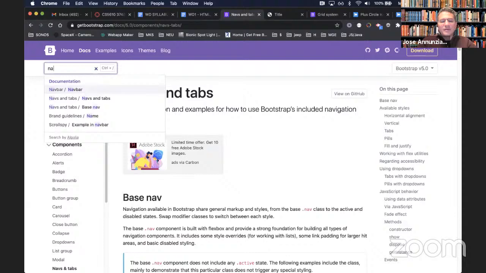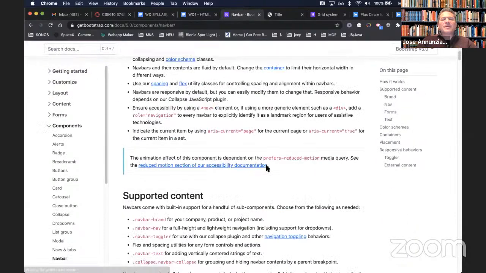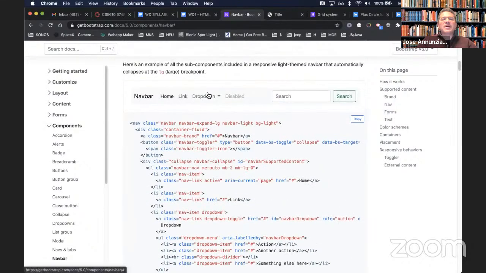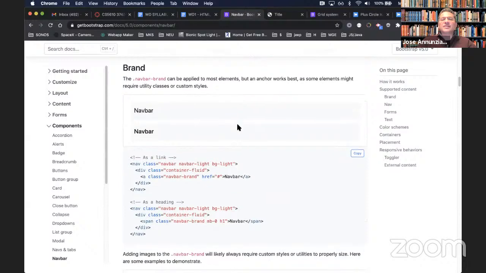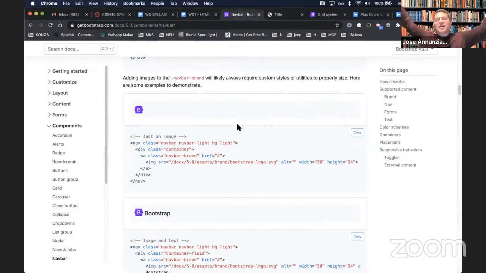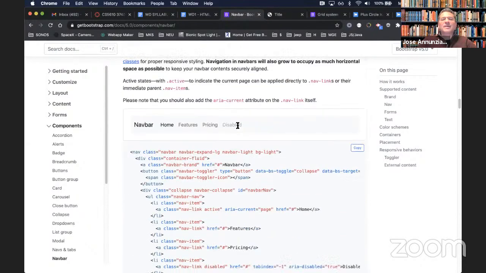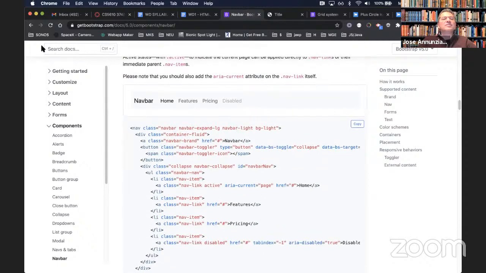Nav bar. There we go. If we go to nav bar, it provides these nav bars at the top. See that? And you can stick them. You can make them so that they're sticky on the top. By sticky on the top means you see this here, right here.